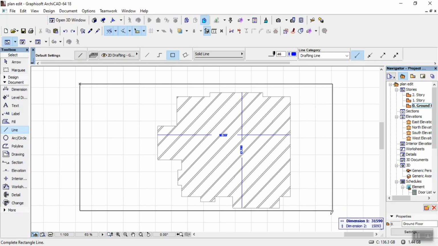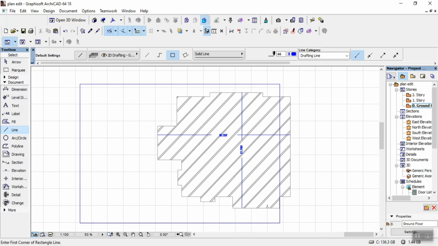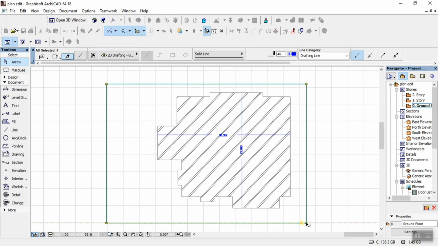I'll pick it up again. I'm not supposed to put a point. Let's say 25 meter, then 16,500. Okay, now this is the land I got. This is my land size. I come down to this spot.